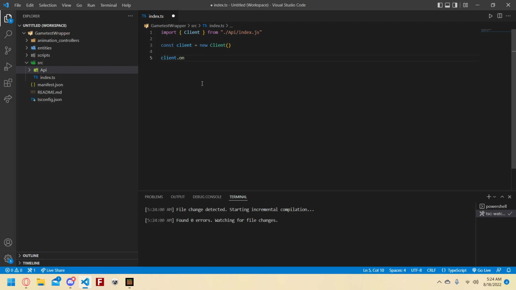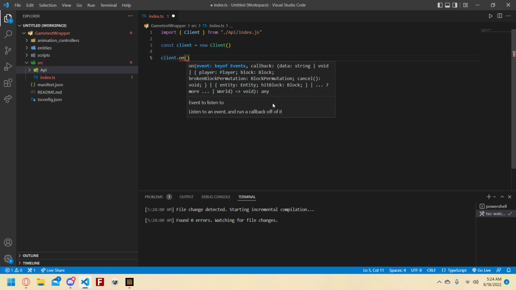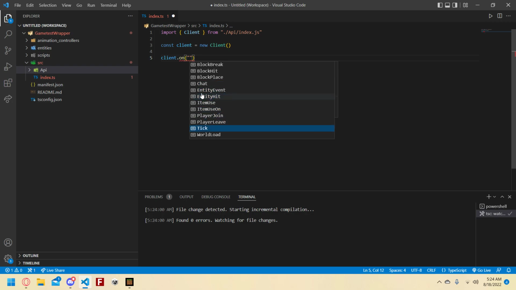Client dot on is the main thing. Just put in a string. You have all this. Doesn't seem like much when compared to roll.events, but these are like the main things you'd use. I'll probably add more later based on recommendations. Yeah, I'd say the main thing is probably chat.